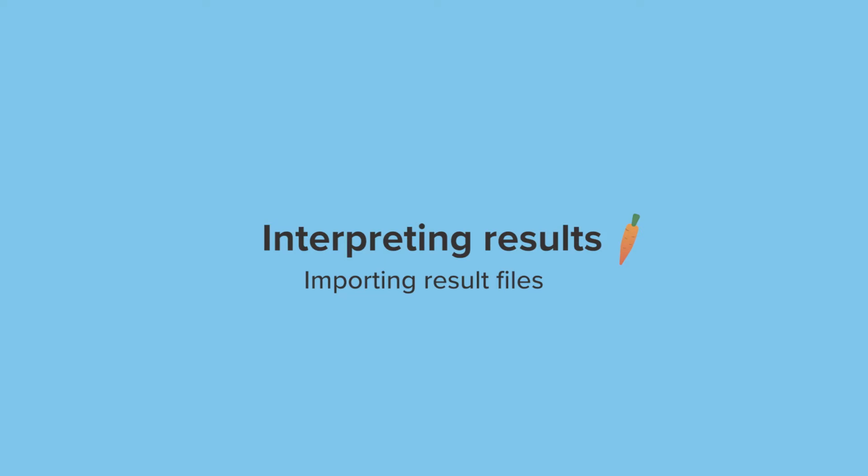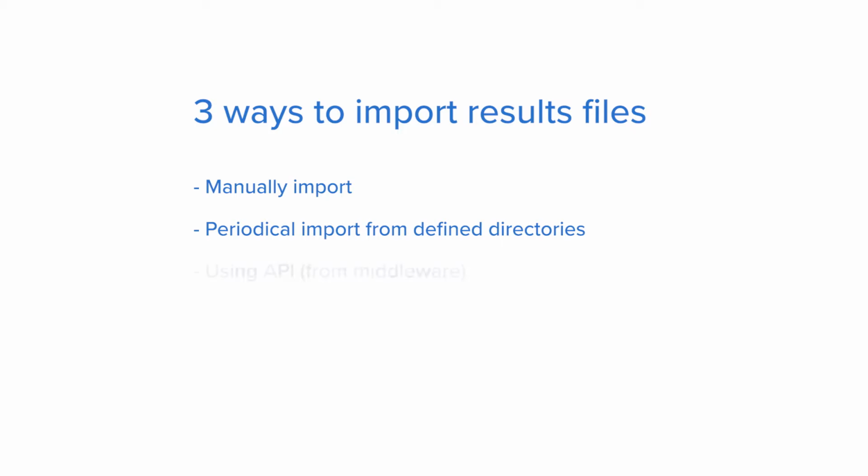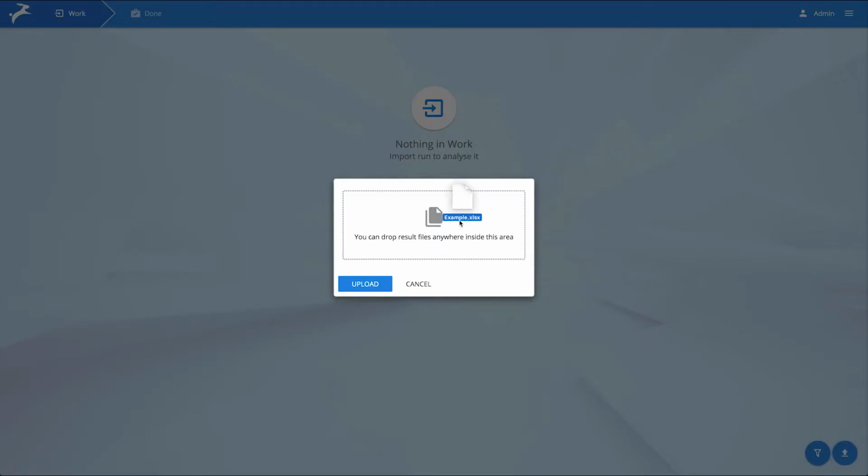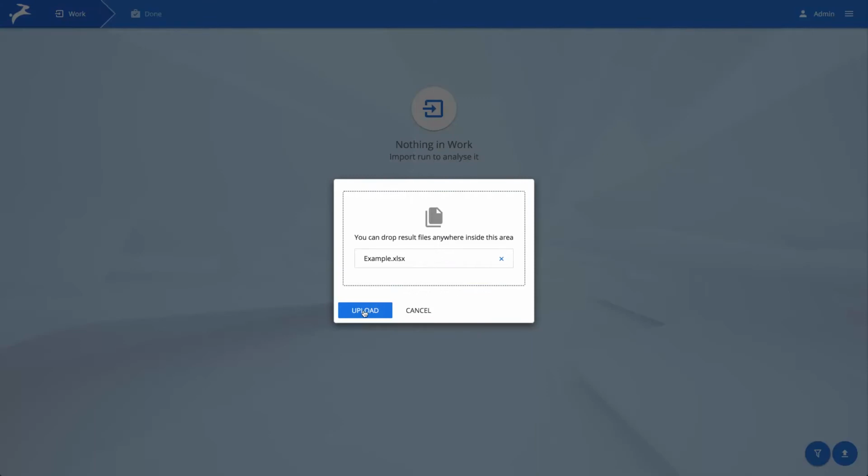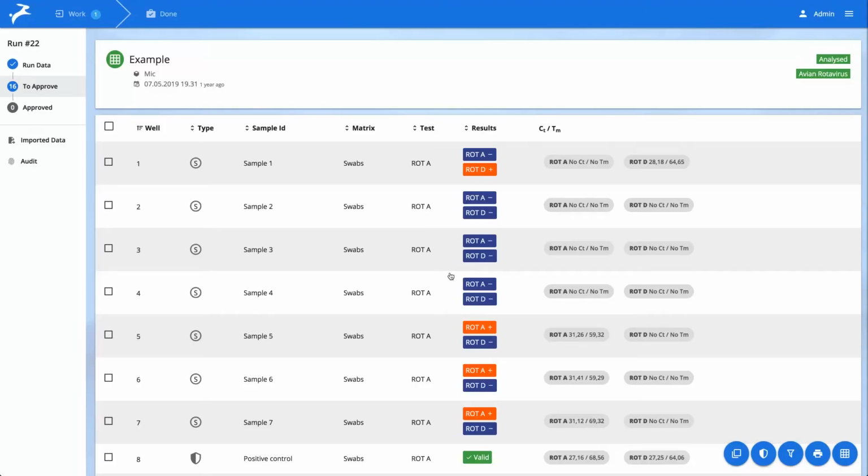Now that your test has been defined, you can import result files into Results Manager. There are three ways to do that. You can manually import them by dragging and dropping, or you can periodically have them imported from a defined directory, or you can import them using API from middlewares. In this example, we'll drag and drop the result files into Results Manager, then hit Upload. If you have all the information needed for the result interpretation, you'll see the results immediately and can start reviewing them. It's that easy.